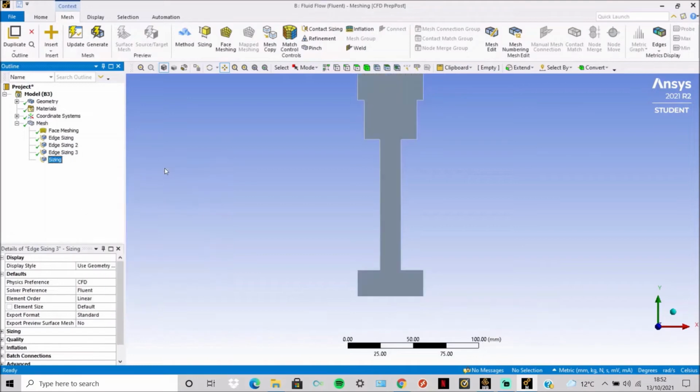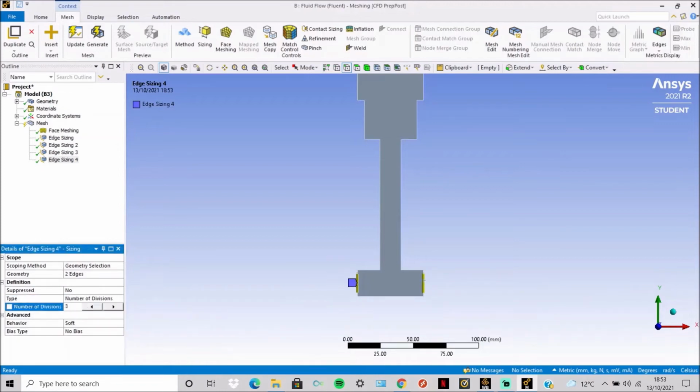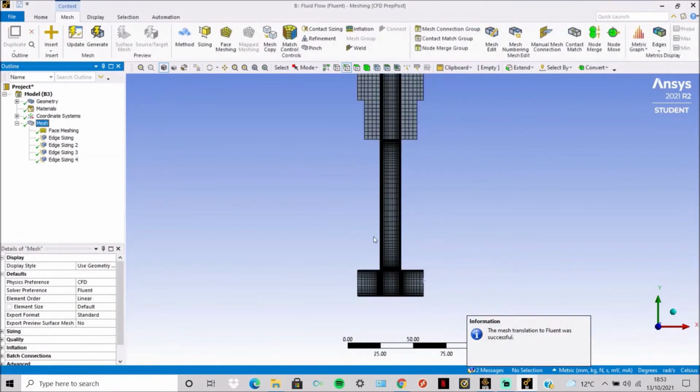And now we will do the same to these two edges. 30 divisions, hard, dense, less dense, dense, bias, smooth transition, and a growth rate of 1.1 as well. So we've now done the bottom half of the chamber.